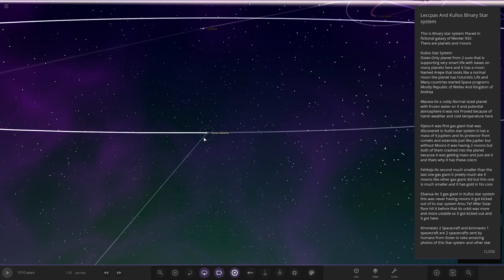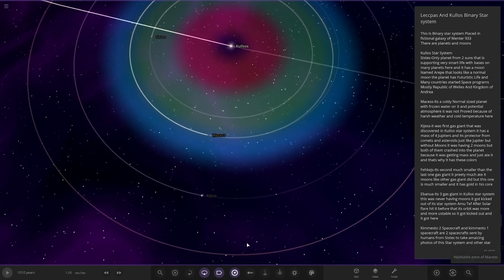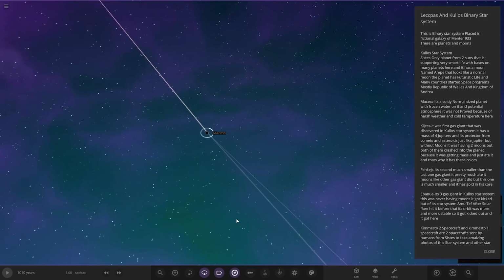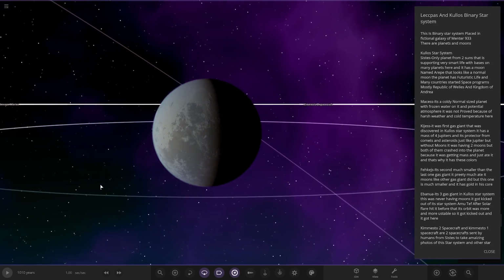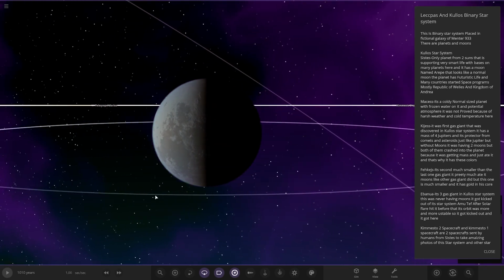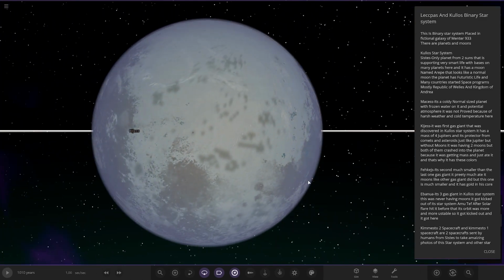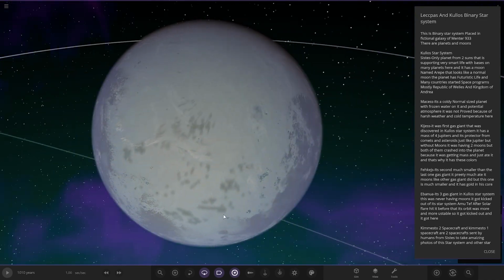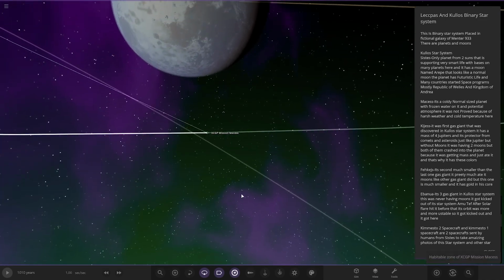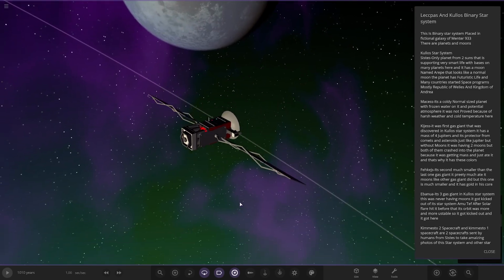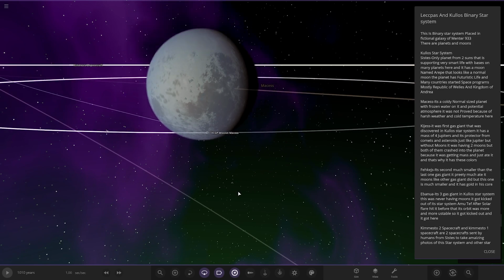Okay, next up we got Macus, that is here. So it's a coldy normal sized planet with frozen water on it and potential atmosphere. It is not proved because of the harsh weather and cold temperatures here. Okay, cool. Maybe it's a life candidate in the future. Who knows? But there it is. And it has a moon, or not a moon, a satellite around it as well. Nice. Cool, cool.